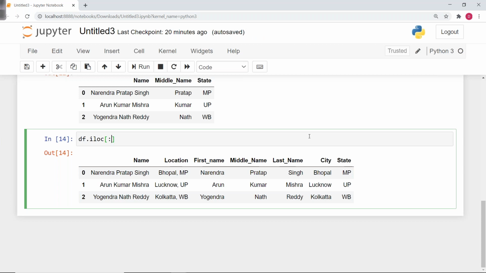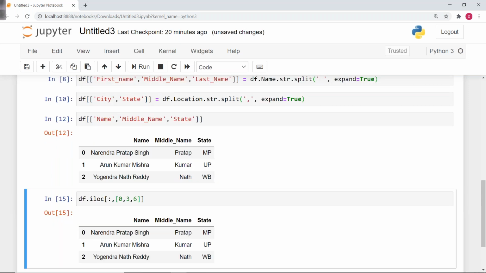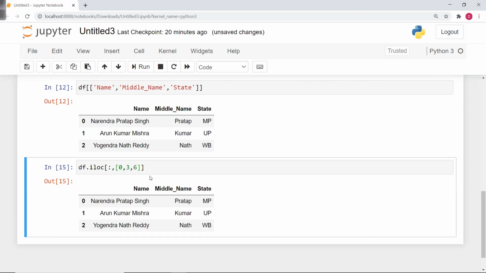But now if I make changes, colon, comma, bracket, 0, comma, 3, comma, 6. And now when I execute, I'll get the columns which we are interested in. So after the comma, the numbers which you are passing are actually the index number of those columns.